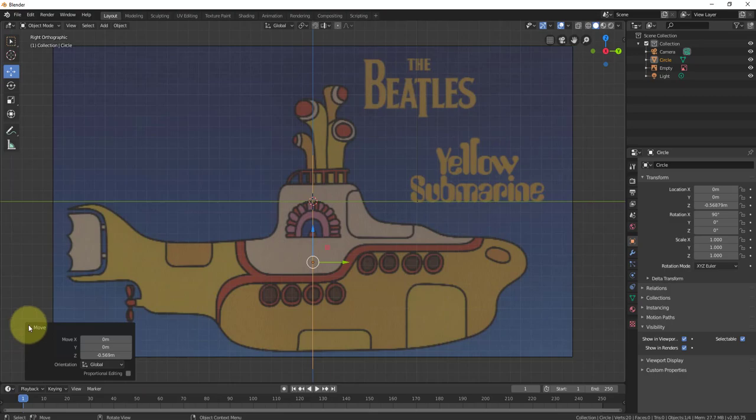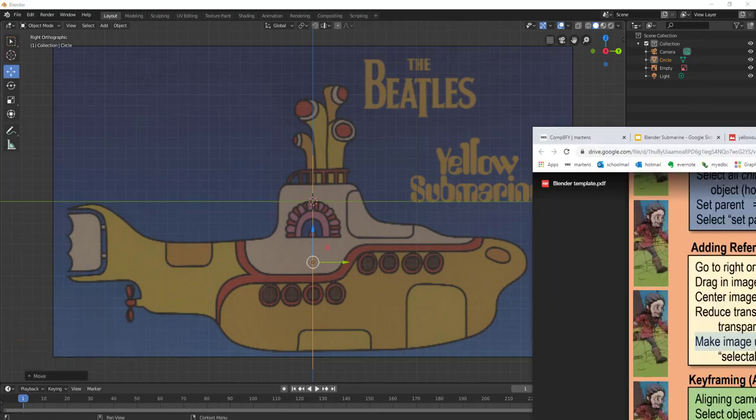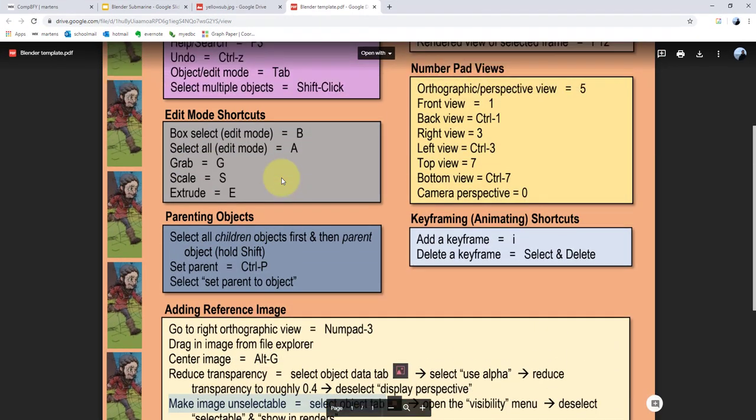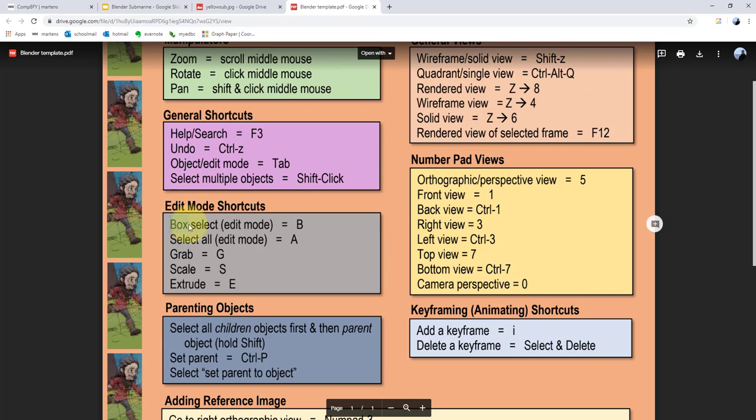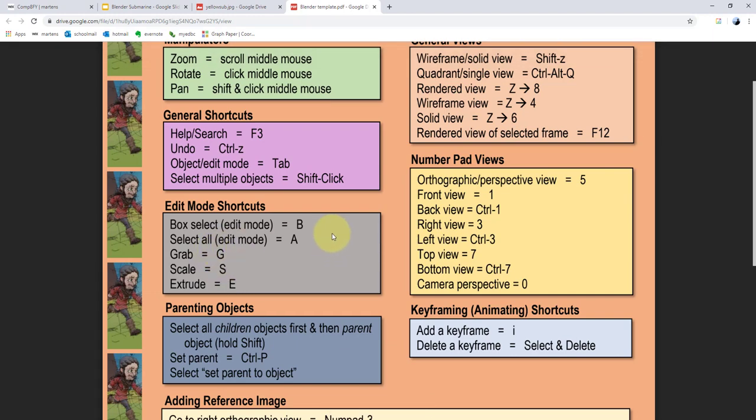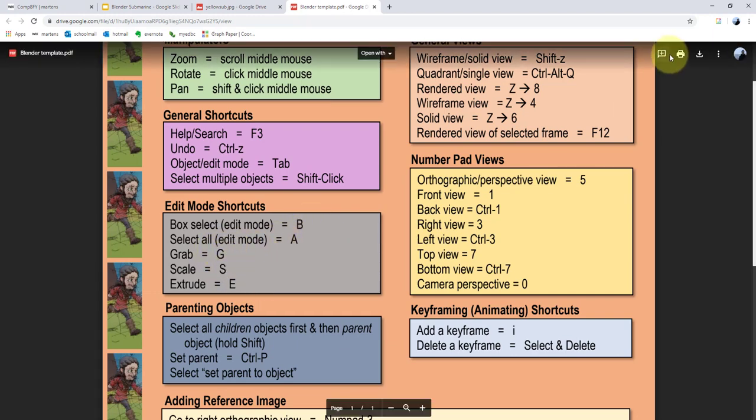So another keyboard shortcut that you need to be aware of, and the ones that we're going to be using quite frequently here in the next little bit, are the edit mode shortcuts. Okay, so when I say B for box select, you can type the letter B, or select all, or grab, or scale, or extrude. These are keyboard shortcuts, BAGSE, that are going to be used frequently as we start extruding the hull.